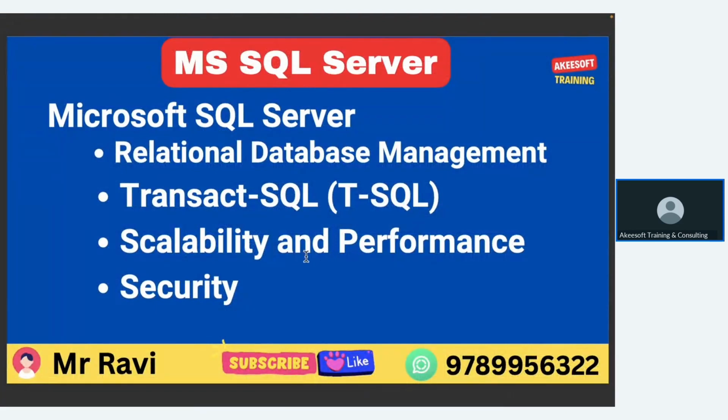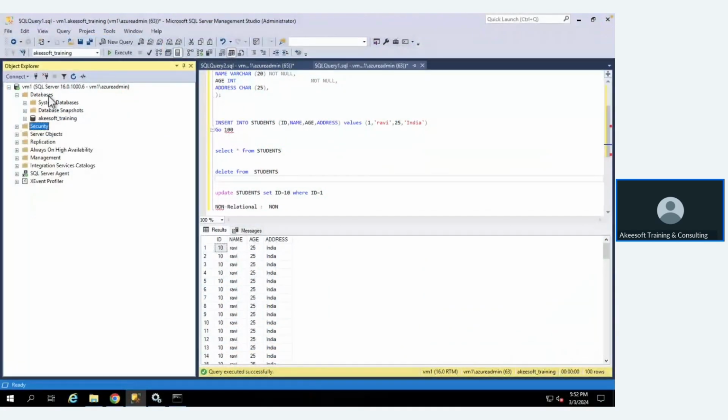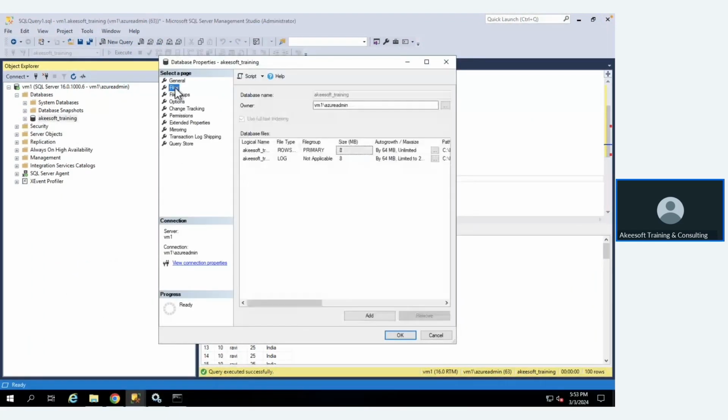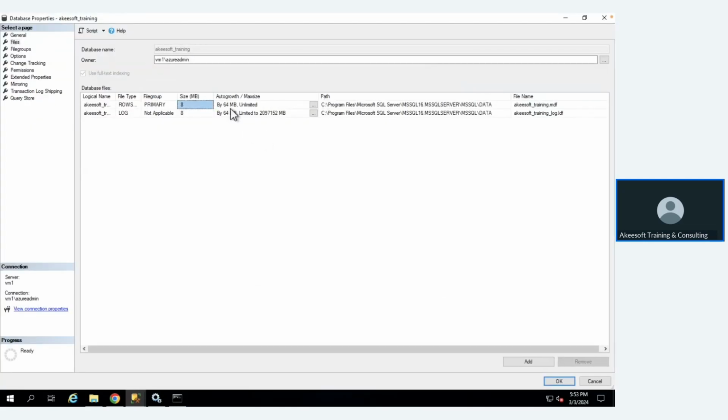Scalability and performance. Scalability means the way in which we can increase the data. Now here we have the database, and we can see the size. You can see the size of 8 MB. We can scale this data, and you can see the auto growth: once the 8 MB is filled, the auto growth will be enabled, and it keeps on increasing. This is an internal option for scalability, meaning automatically increasing the size of the database based on its usage. So we have an inbuilt option where the database size can be increased with the help of existing features.